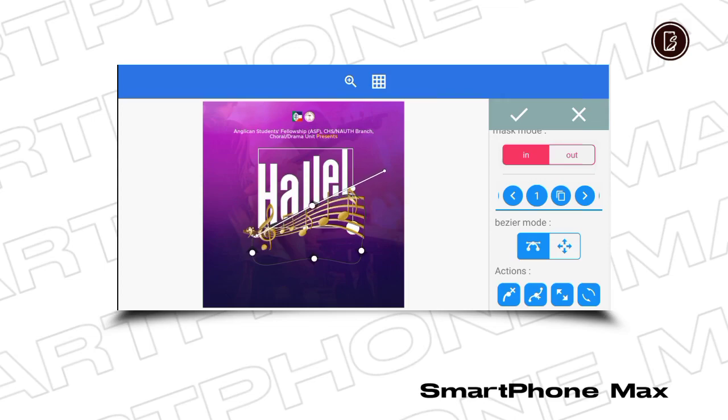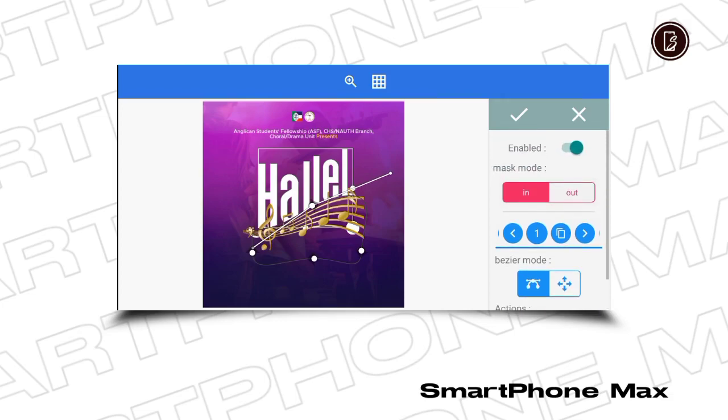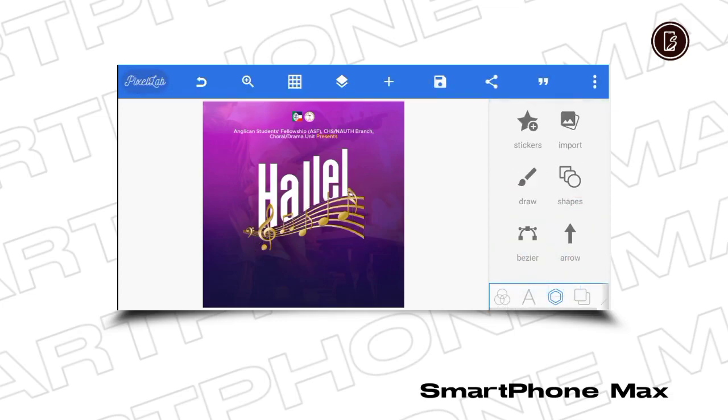So you can see the text is no longer at the back of the design, so it's now looking like there's a space between the text and the scale. So that's what I intend achieving. Okay, so when you're done, you can just click on this and it goes. So you can see the Hallel is now behind this.